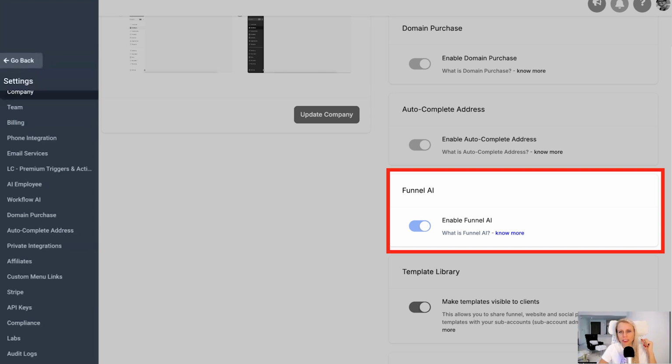And by the way, this feature is available on all the plans of GoHighLevel. So no matter if you're in the 97, 297, or 497 plan, no matter if you pay monthly or yearly, you'll be able to turn this feature on. Now, generating funnels using this AI function is free for the first 5 funnels. After that, it will be 99 cents per funnel.